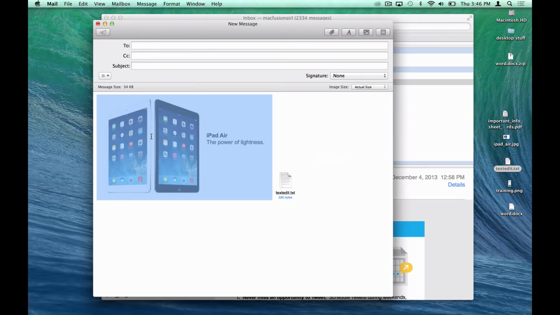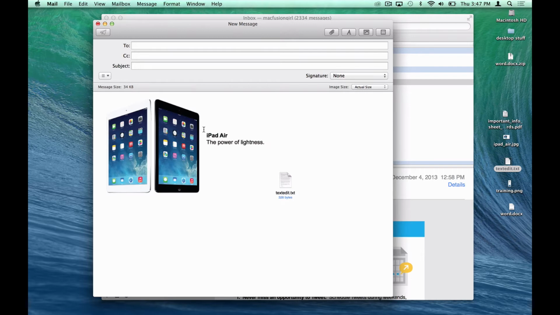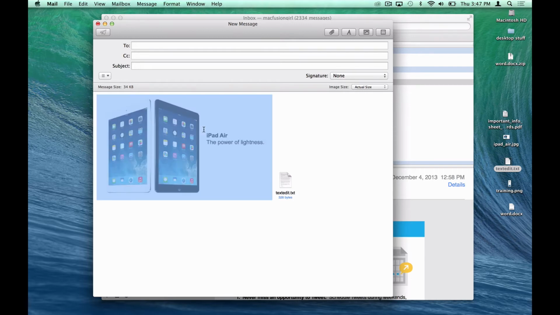I haven't been able to find a rhyme or reason on why some files, and sometimes you'll see a JPEG that'll attach as an icon, and sometimes you'll see a JPEG that attaches as an inline image like it did here. Sometimes it can be really confusing if you're composing an email message and you're trying to insert things into it and you don't want to see these giant attachments inline.